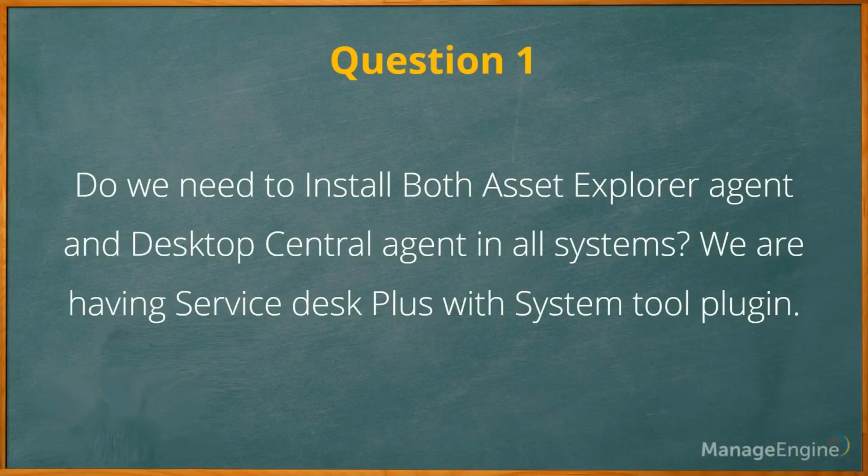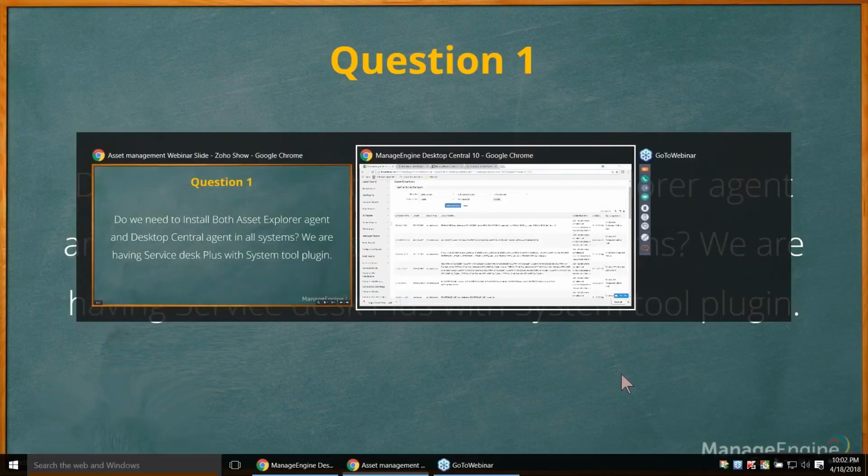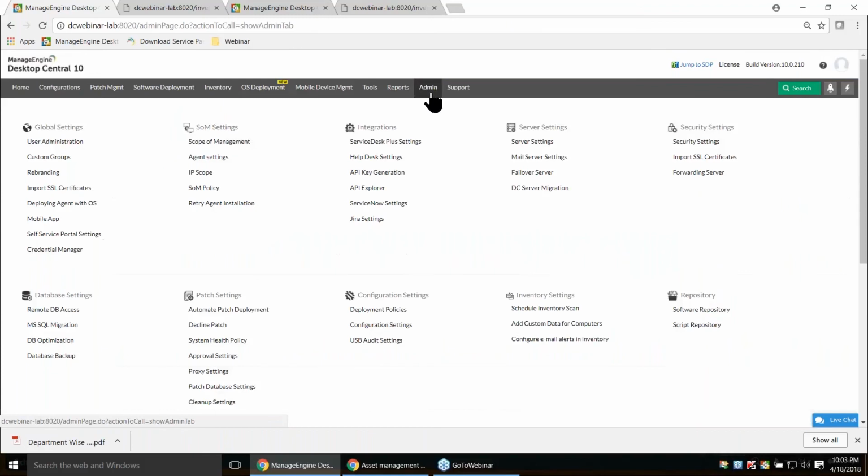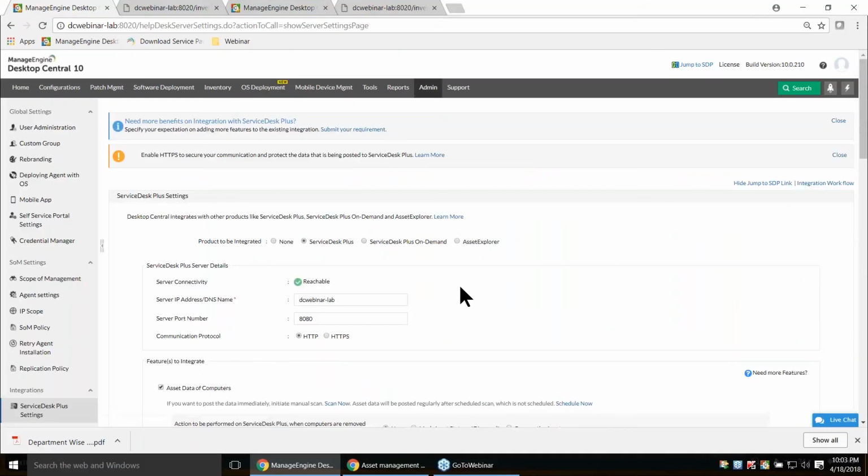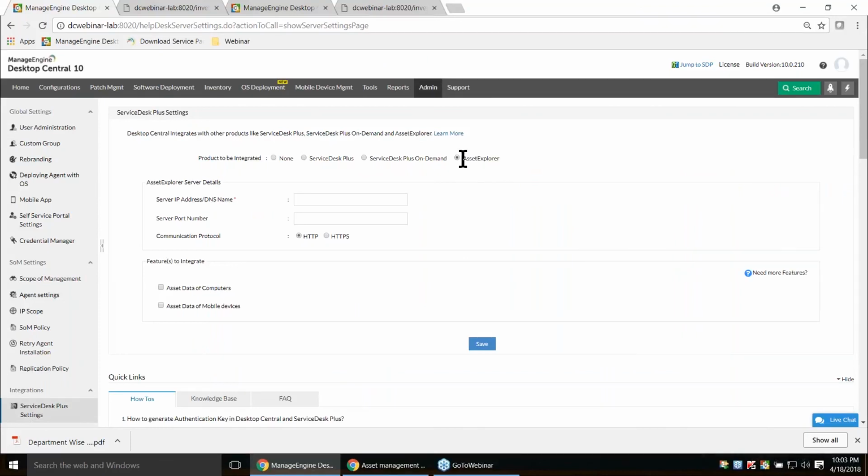The first question here is, do we need to install both the Asset Explorer agent and the Desktop Central agent in all systems? We are having Service Desk Plus with the System 2 plugin. No need of installing both agents, provided you have the integration enabled. If you're using Asset Explorer, you can use this option to integrate along with Desktop Central. After the integration, you can depend on Desktop Central's agent to manage the operations in Desktop Central as well as Asset Explorer. So you don't have to have separate agents for Asset Explorer.